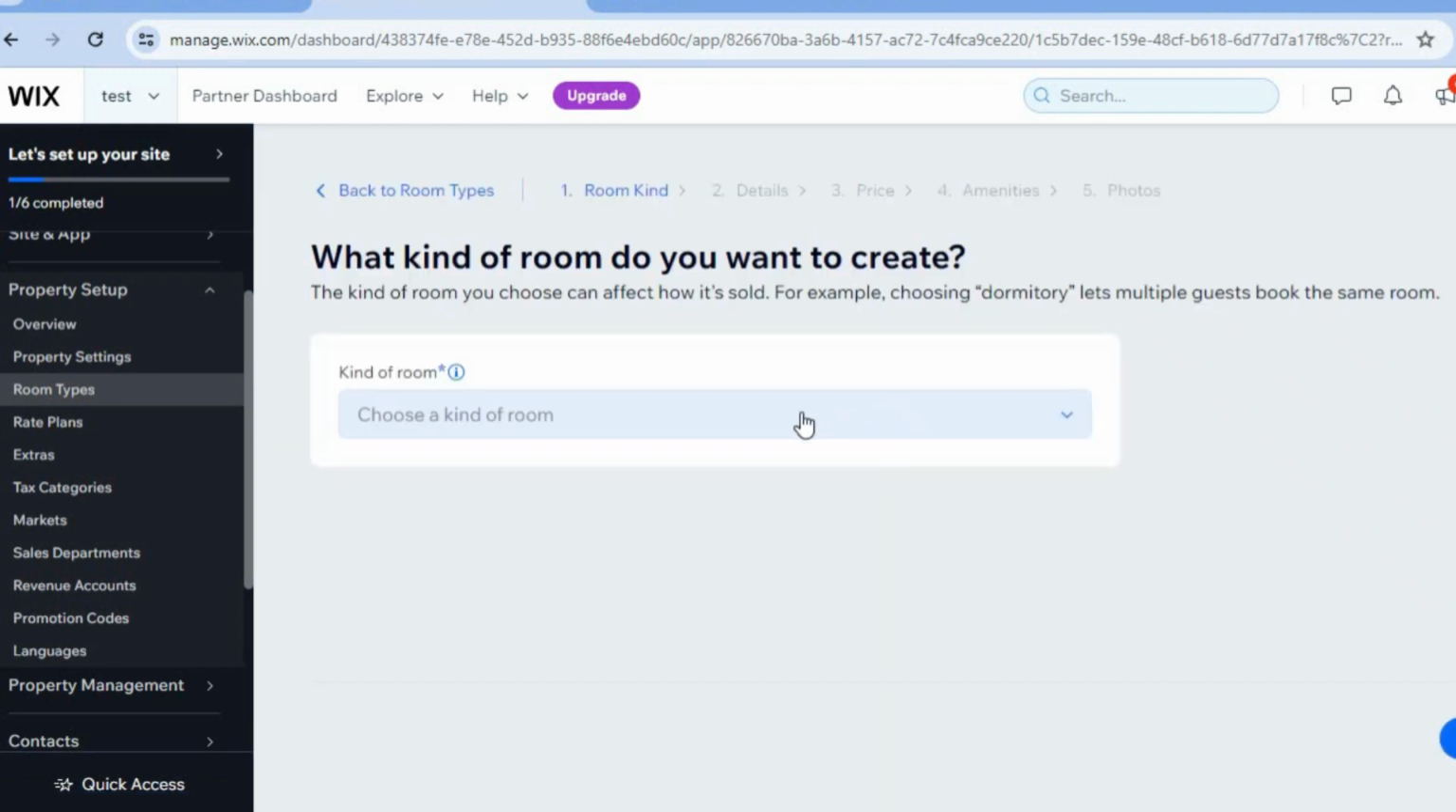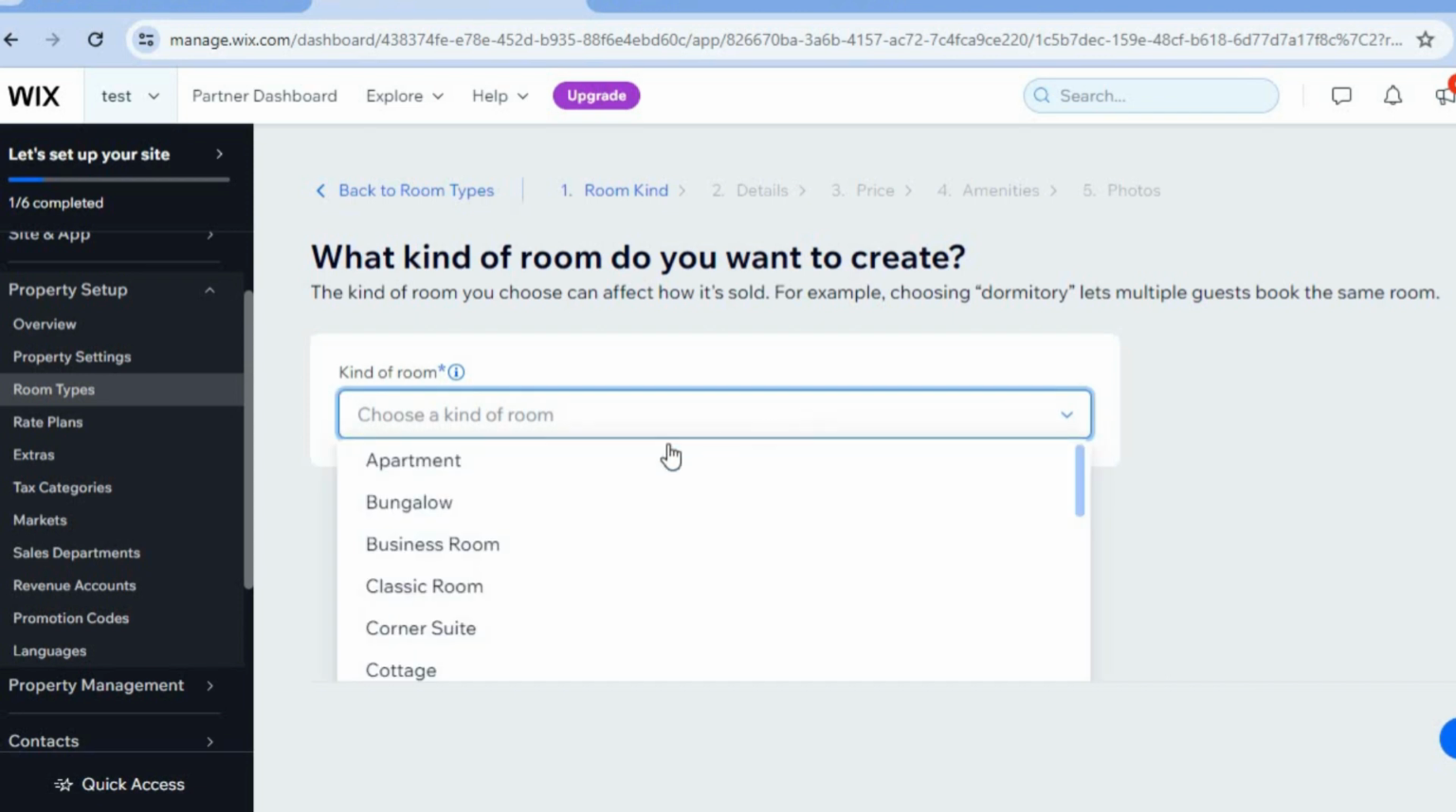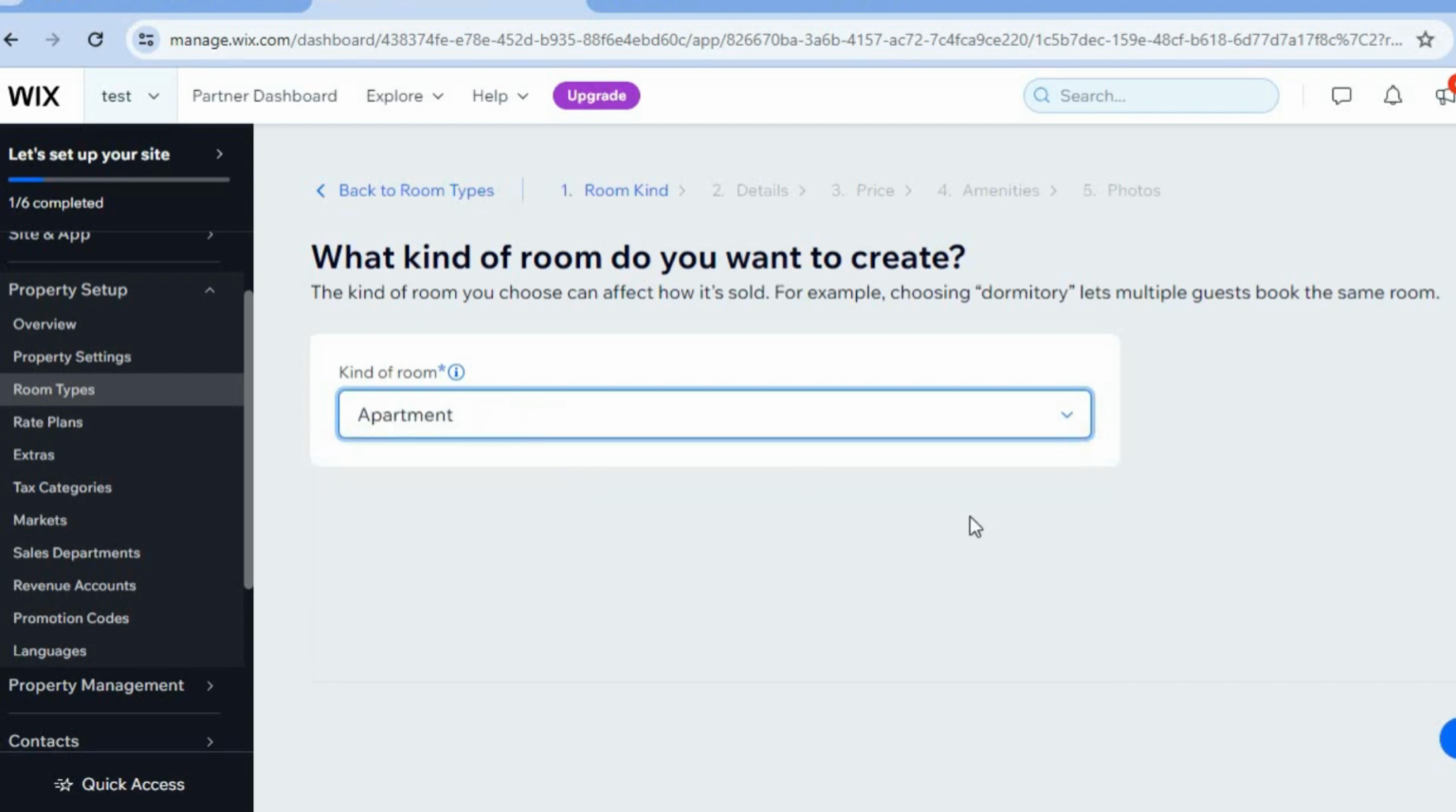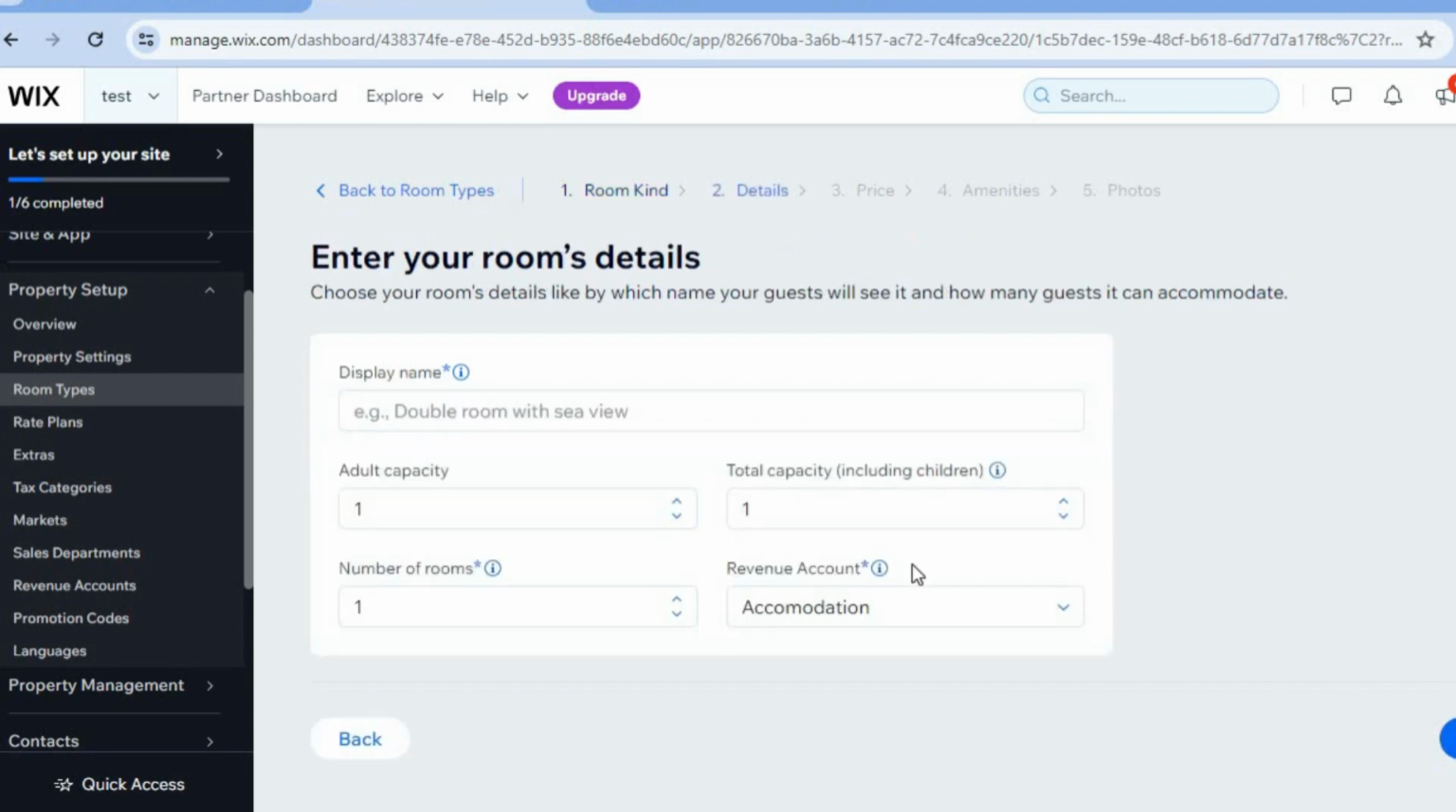And from here, you can tap on the kind of room and whether it is an apartment, a bungalow, a business room, classic room. You can select whichever one of these options best describes the rooms that you're offering. Then you will tap on next. From here, you can type in the display name. So I'll simply type in B&B. Let's do that real quick.